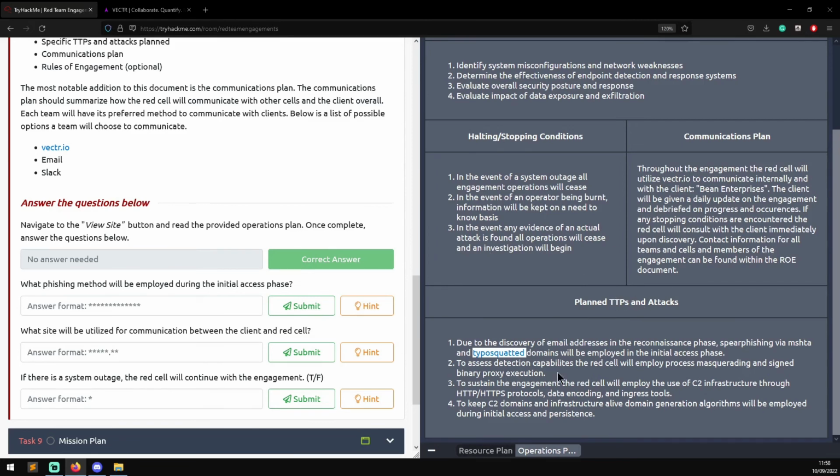To assess detection capabilities, the red cell will employ process masquerading and signed binary proxy execution. To sustain the engagement, the red cell will employ the use of C2 infrastructure through HTTP and HTTPS protocols, data encoding, and ingress tools. To keep C2 domains and infrastructure alive, domain generation algorithms will be employed during initial access and persistence.